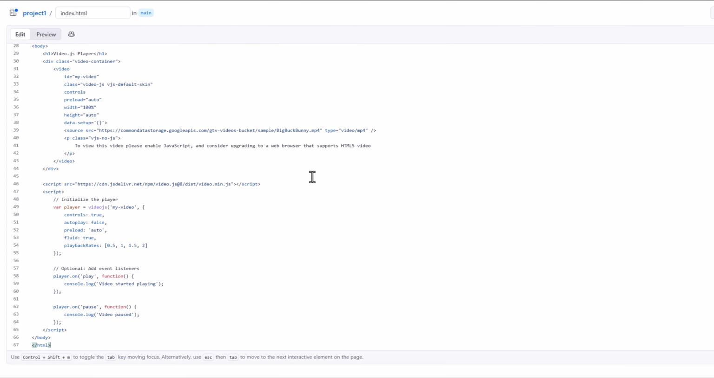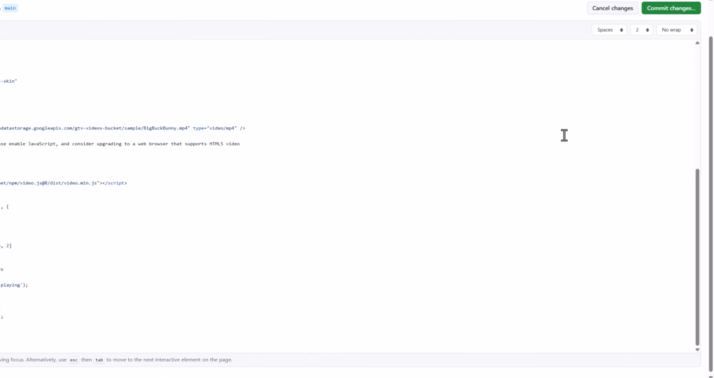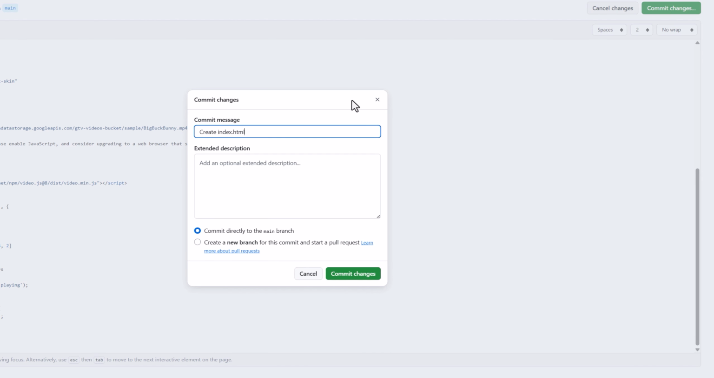We're not necessarily saving in this case, but what we're going to do is come up to the top right and choose commit changes. Now, here gives us an opportunity to detail out what it is that we're committing. What are we saving in this particular case? So I'm going to call this initial index commit.